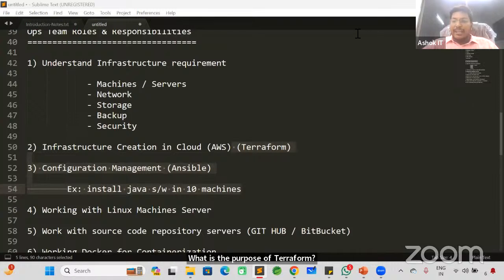It is used to create infrastructure. What is the meaning of infrastructure creation? Creating the required servers, network, storage, security, backup, all the infrastructure that is required for the application. Where will we set up the infrastructure required for the application? We will set up the infrastructure in the cloud platform. There are several cloud platforms available in the market, like AWS, Azure, GCP. By using Terraform, we can set up infrastructure in any cloud platform.